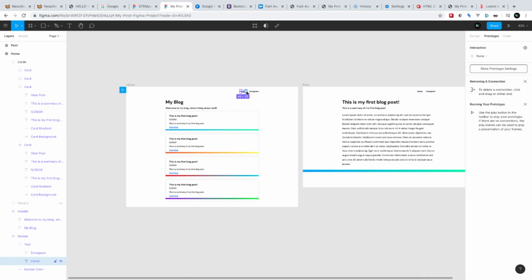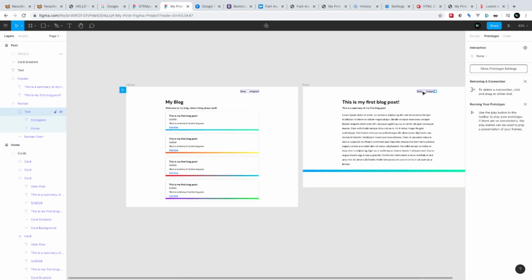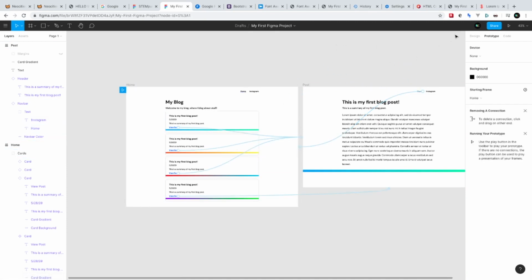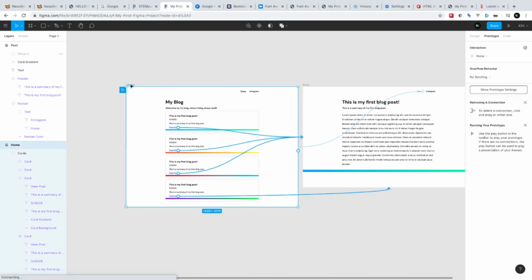And right here, you can also do the same thing. You can also go back. So if I click home, go back, navigate to home. And we can do vertical scrolling. You run play, and hopefully it loads.